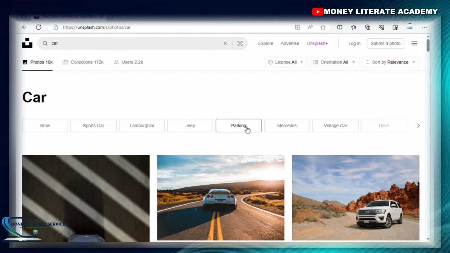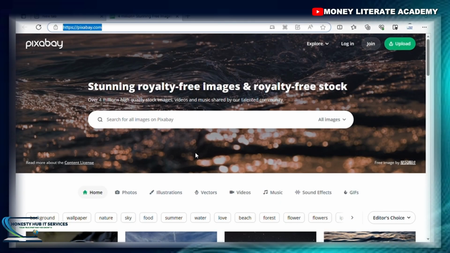Unsplash.com offers a variety of stock photos that you can use in your video editing, and it will be very great. The next website is Pixabay.com. Pixabay.com also offers so many stunning royalty-free images and royalty-free stock photos for you to use in your video editing.